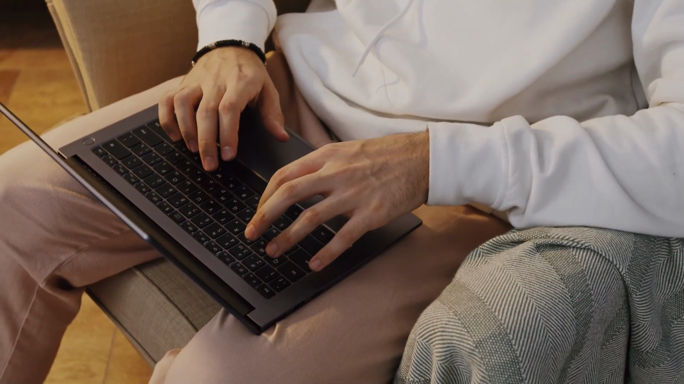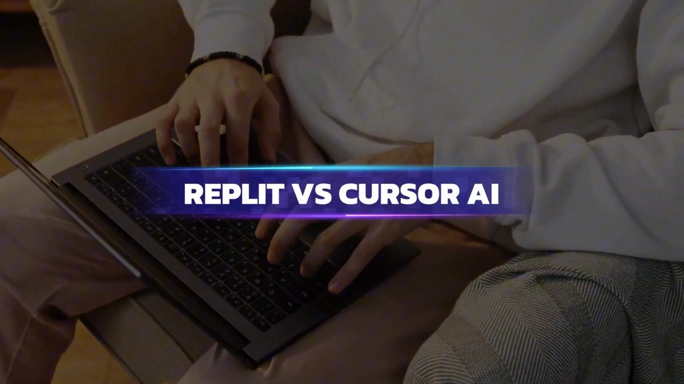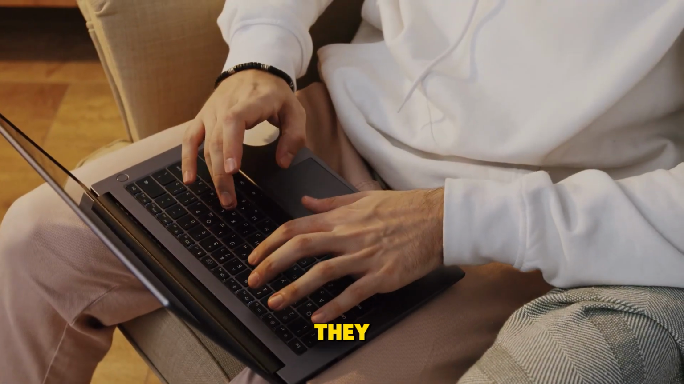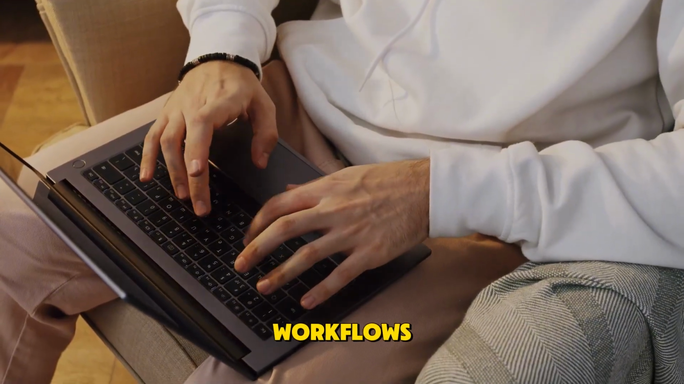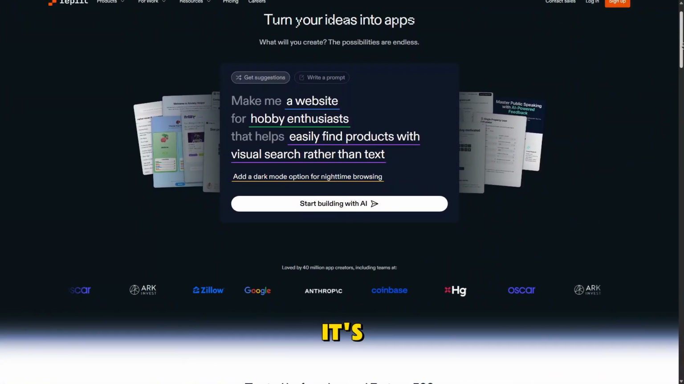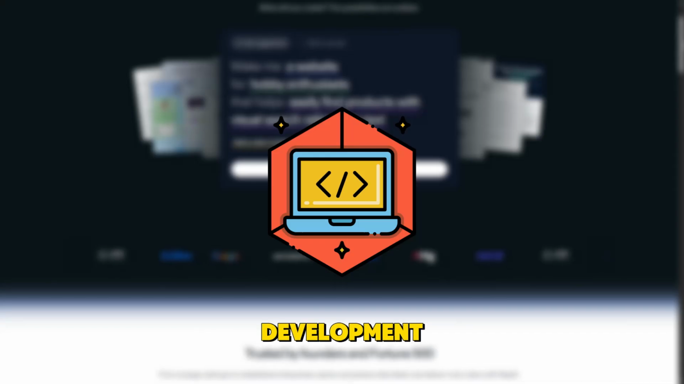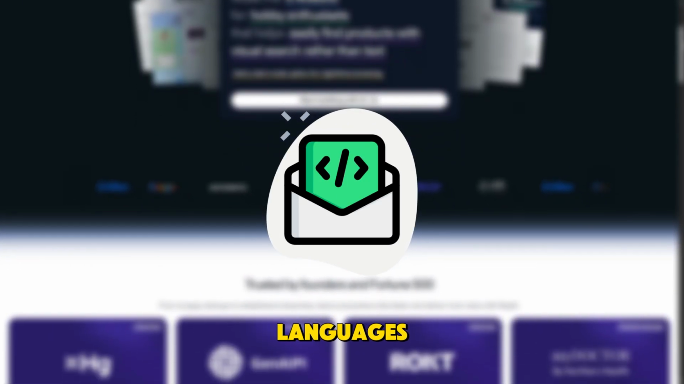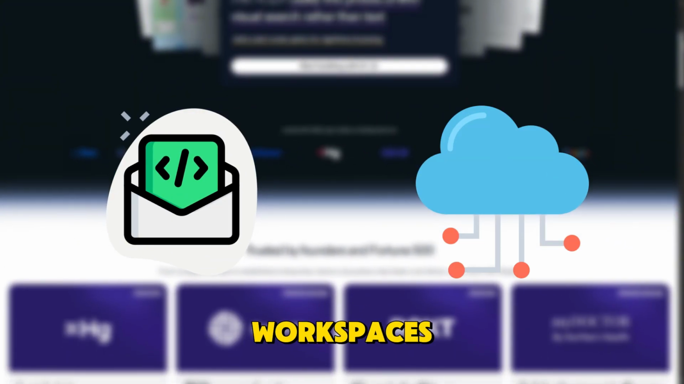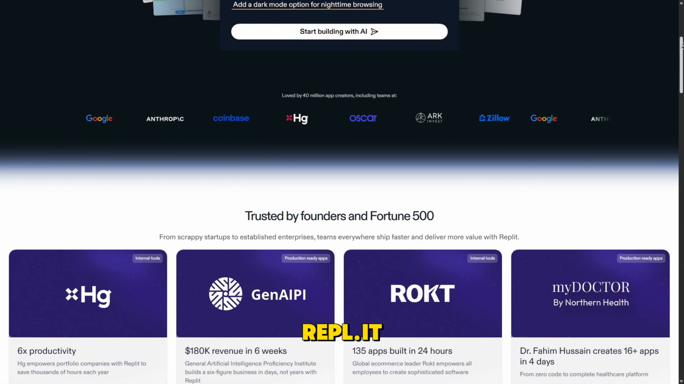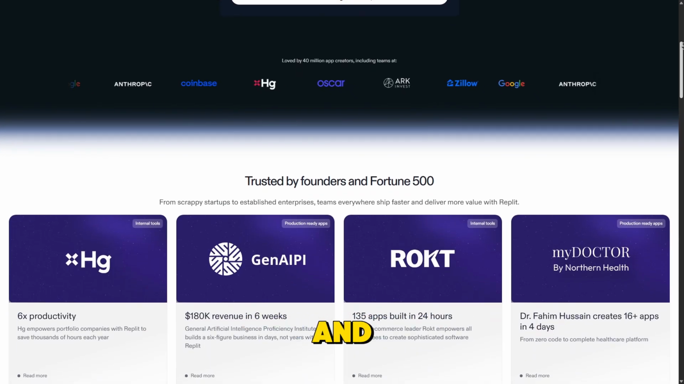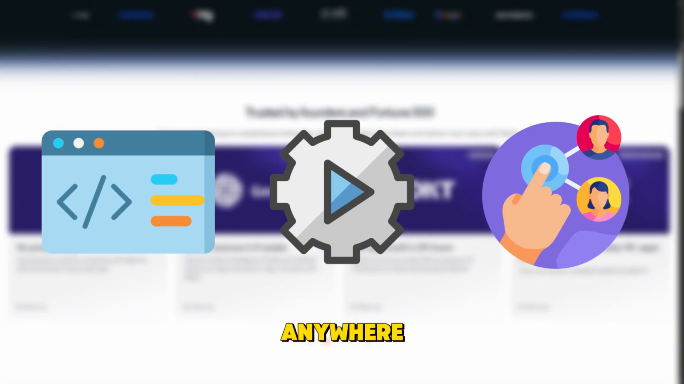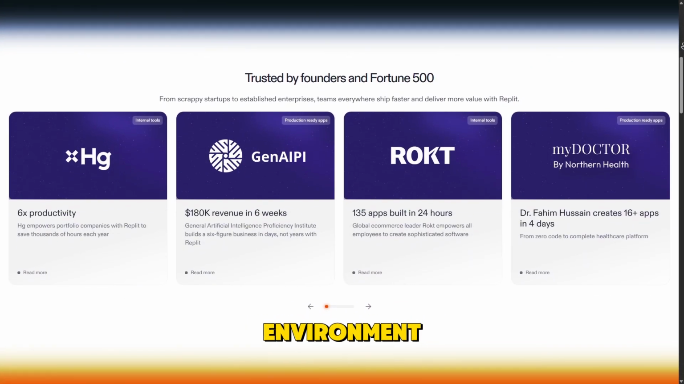Jumping into the world of AI-assisted coding, both Replit and Cursor offer unique approaches to speeding up development, but they cater to slightly different needs and workflows. Starting with Replit, it's a full-featured online integrated development environment, IDE, that supports dozens of programming languages and provides instant cloud-based workspaces. What sets Replit apart is its focus on collaboration and accessibility. You can code, run, and share projects from anywhere without needing to set up your own environment.